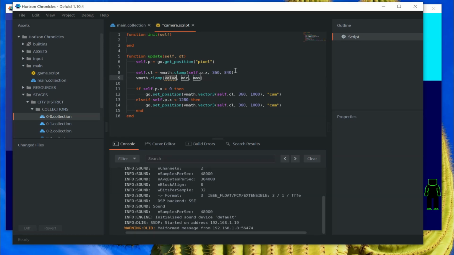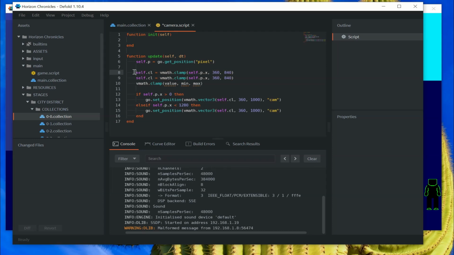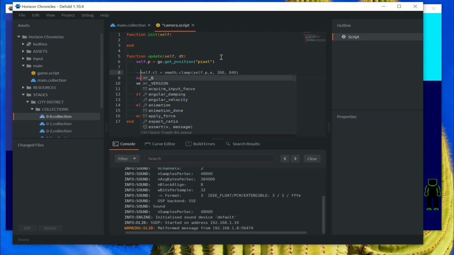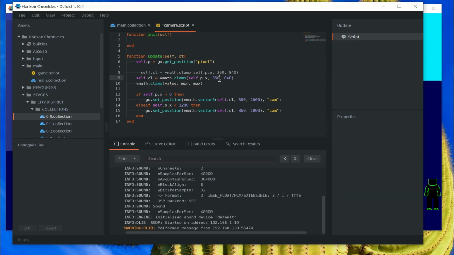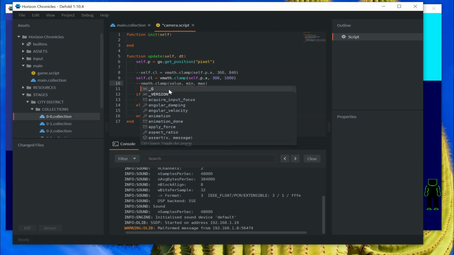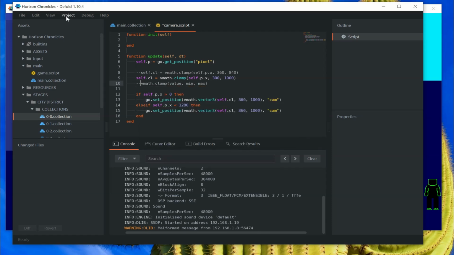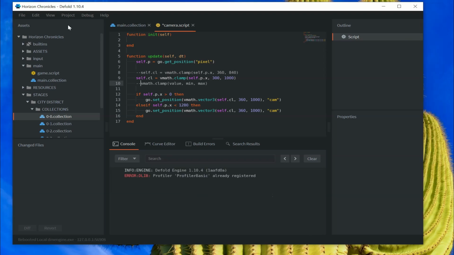So we'll copy, paste, just so I know the values there that I know work. And I'll change the values just so you can get an idea of what happens. So we'll go 300 and 900. We're going to change the min and max just so you get an idea of what happens. So I'll rebuild the game.